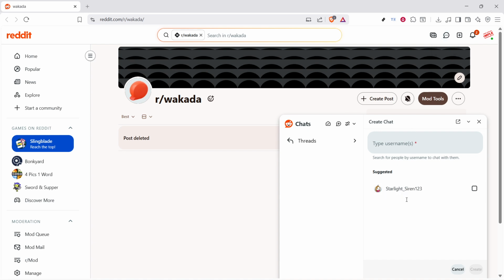Now, in the search field, type the exact username of the person you were chatting with before. Make sure the spelling matches their Reddit username exactly, because if there's a mistake or an extra character, their profile may not show up correctly in the results. If you're not sure about the username, take a moment to double check it before moving on.